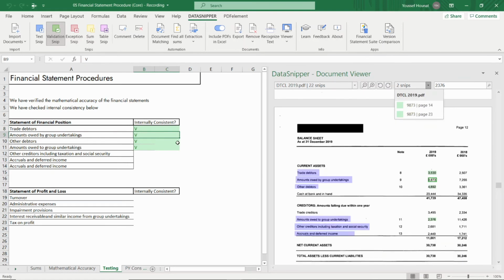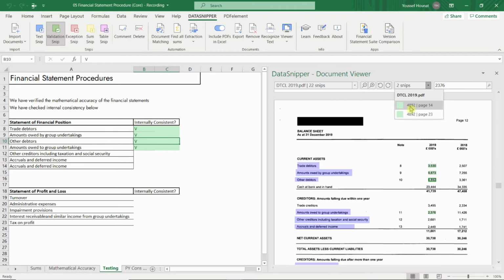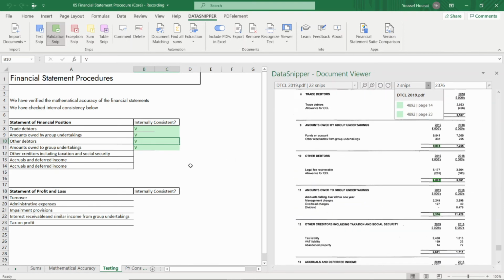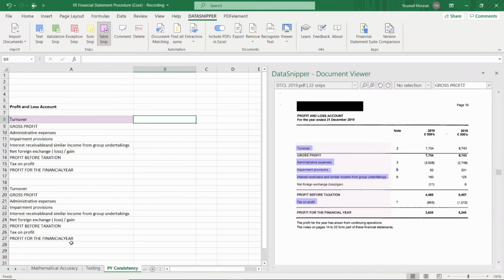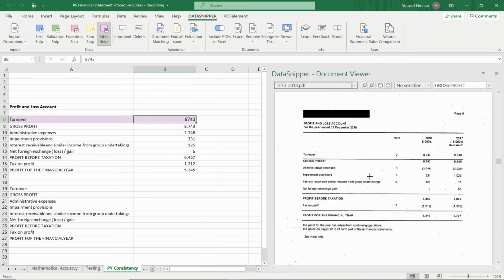Finally, I'm going to use the table snip to extract all of the numbers from the income statement, and I'm going to compare them to the prior year figures. Using the table snip makes this very easy because I can instantly see all of the numbers in one place. I can then check if there's any inconsistencies between the prior year column in the current year financial statements and the current year column in the prior year financial statements.